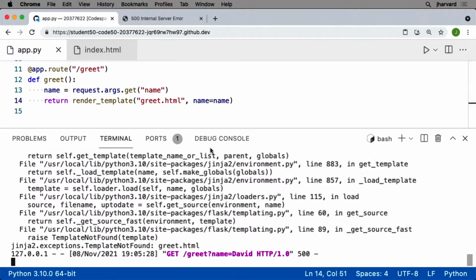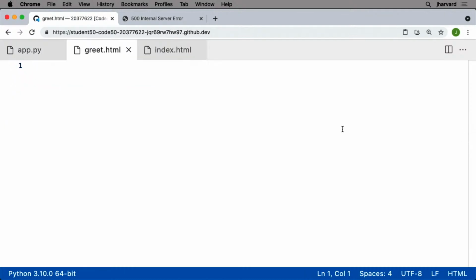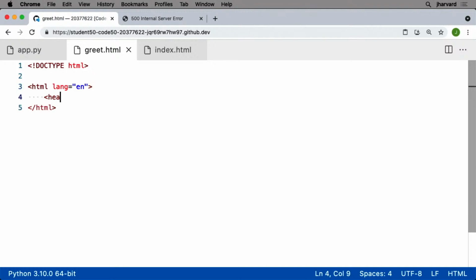Let me go into my terminal window after hitting Control-C, which cancels or interrupts a process. Let me go into my templates directory. If I type ls, I only have index.html. So let's code up greet.html. And in this file, let's quickly do doctype HTML, open bracket HTML, language equals English. Inside of this, I'll have the head tag.